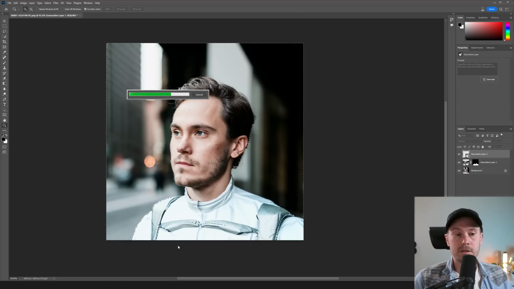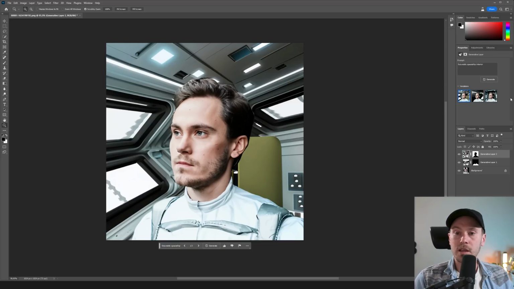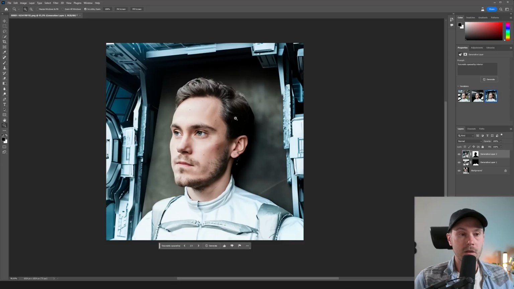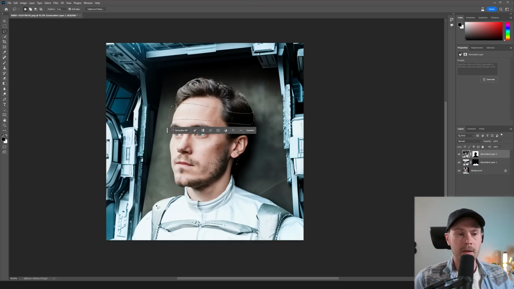And this is all inside the base version of Photoshop. We're not using any standalone plugins, extensions, or anything. I think this one's fairly cool. Blends all right with the colors as well. Let's see if we can add something up here. I'm going to select this area here. I'm going to type in sci-fi visor and we're generating.